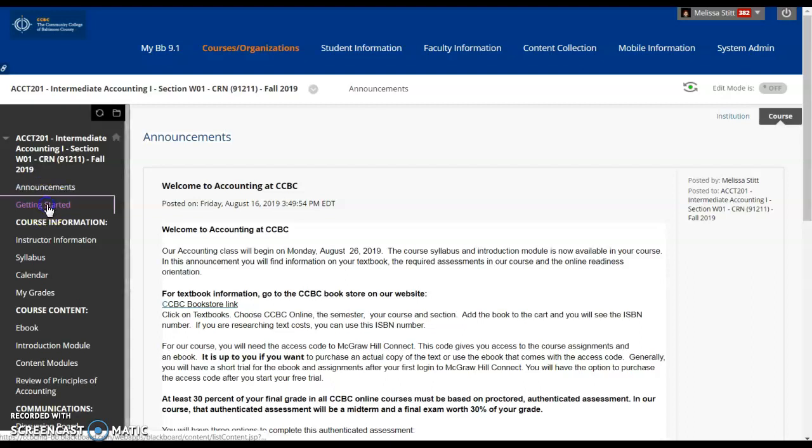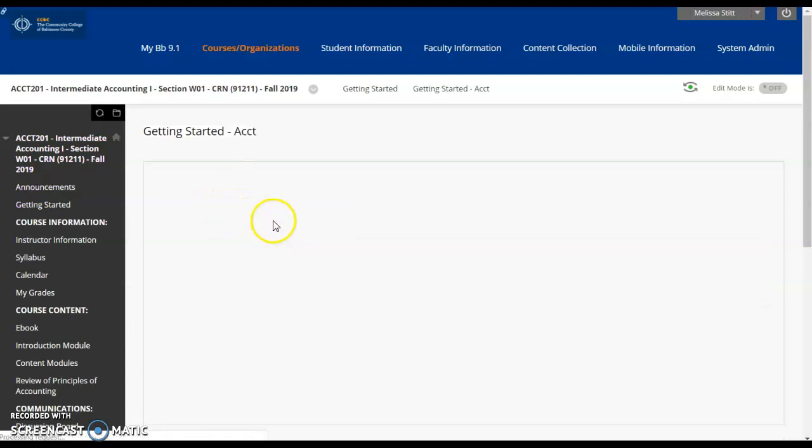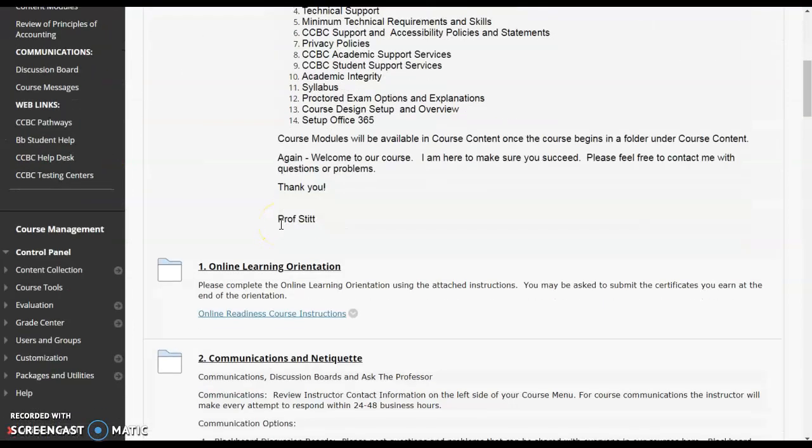The next area is Getting Started. Click on Getting Started and read my note. You may need to click again to see the list of folders in Getting Started. There's a lot of great information in this area. Please review each item in Getting Started. The first item includes information on the online learning orientation that you must complete and submit that certificate in our introduction module. So that's right here.